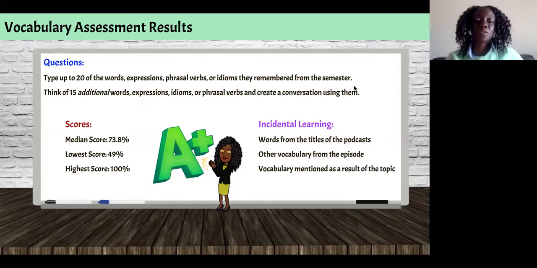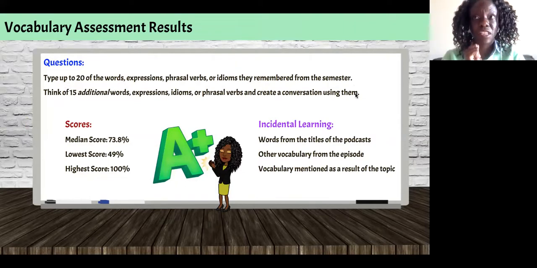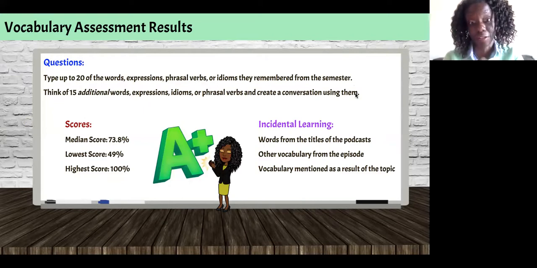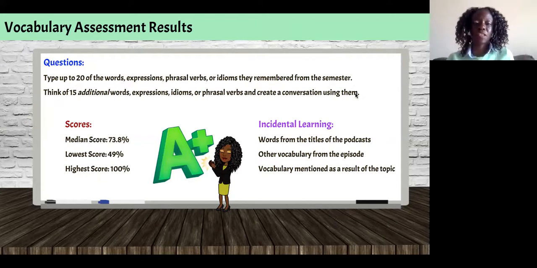So the median score on this test, which I came up with the idea for this particular type of vocabulary retention exam from a forum on ResearchGate. Okay, so looking at the scores, 73.8 as a median, lowest was 49, highest was actually 100%. So there's quite a bit of vocabulary retention there, and ability to then use the expressions in a conversation.